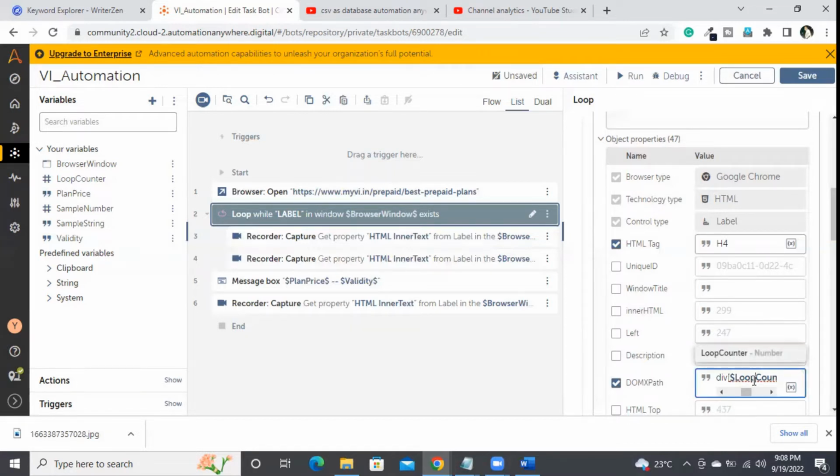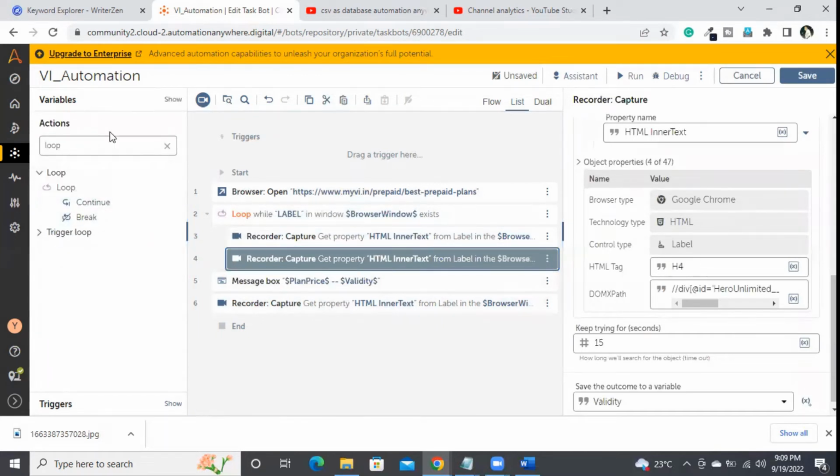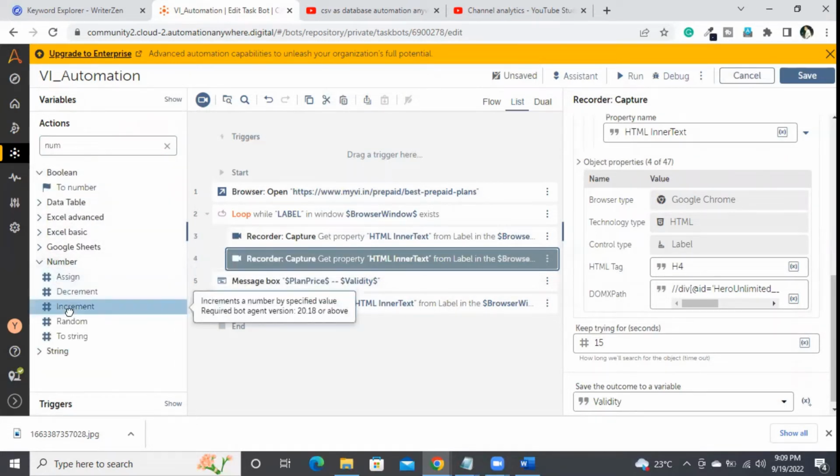To fix that, I need to put the cursor just before the end dollar symbol and give one dot here. Whenever I give the dot, it displays all conversion methods. I need to convert this number to string. Whenever I perform this conversion operation, it has been fixed. Now it will go one by one. But I need to perform the increment operation as well, right? For that, I need to go to the number package. From the number package, I'll be taking increment.